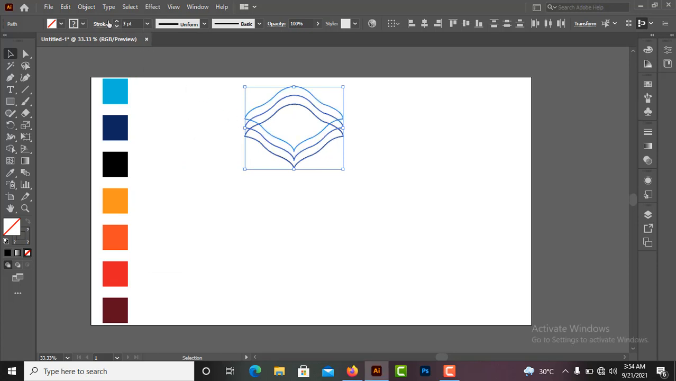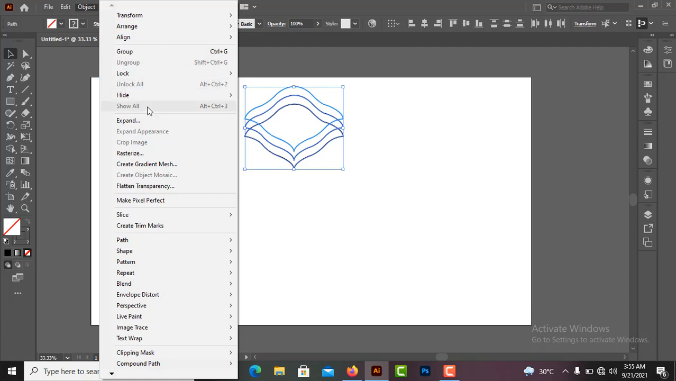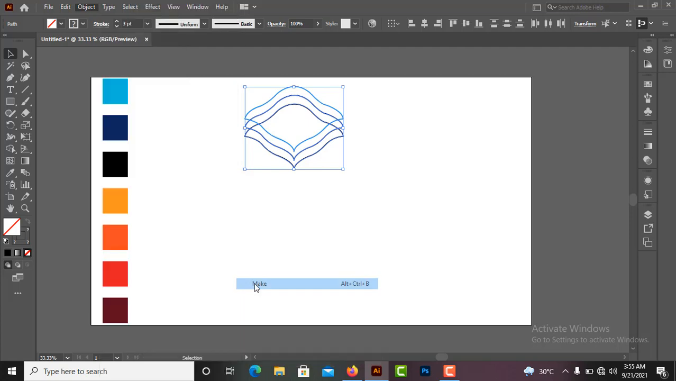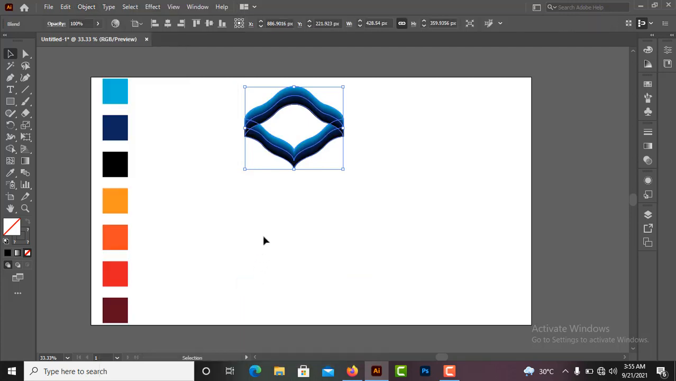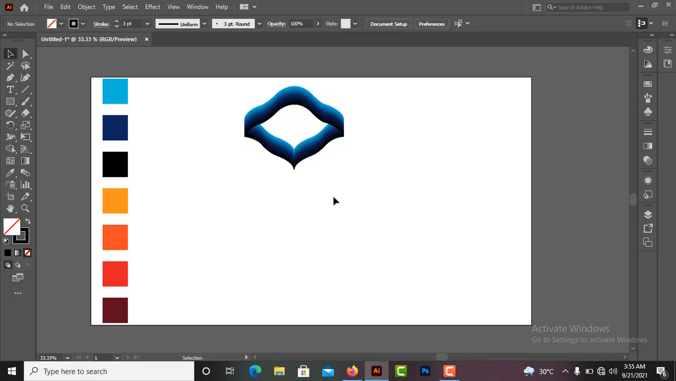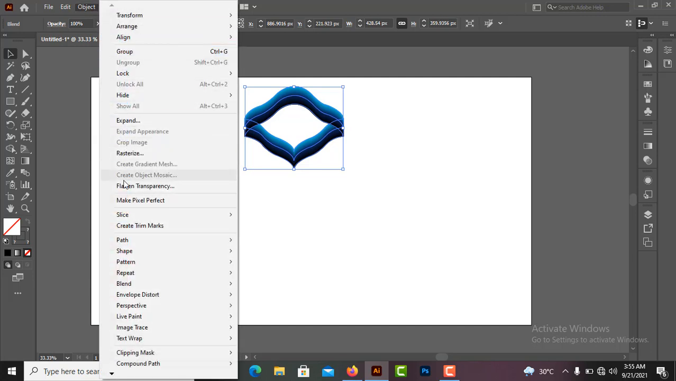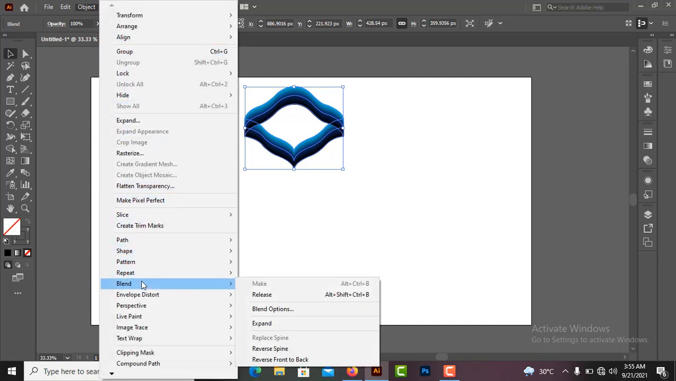As all the three shapes are selected, go to the menu bar, then choose Object. Select Blend. Click on Make. You should see the blending appear between all three shapes. Now select the blended shapes, and again go to Object, Blend, Reverse Front to Back, to reverse the stacking position of blends.